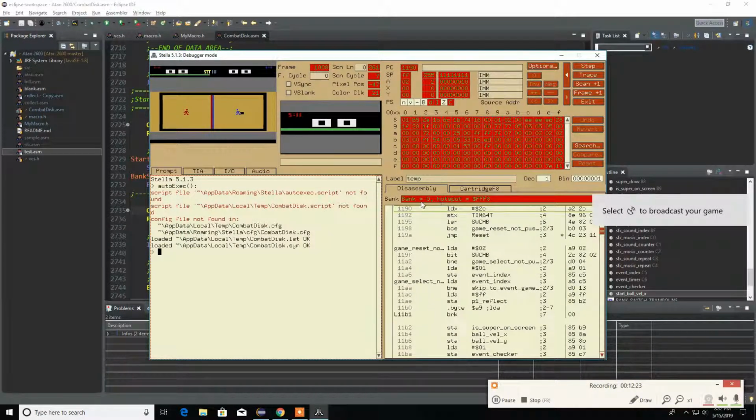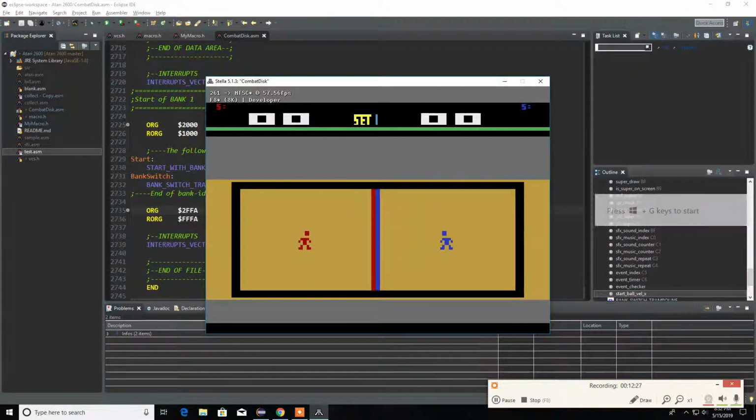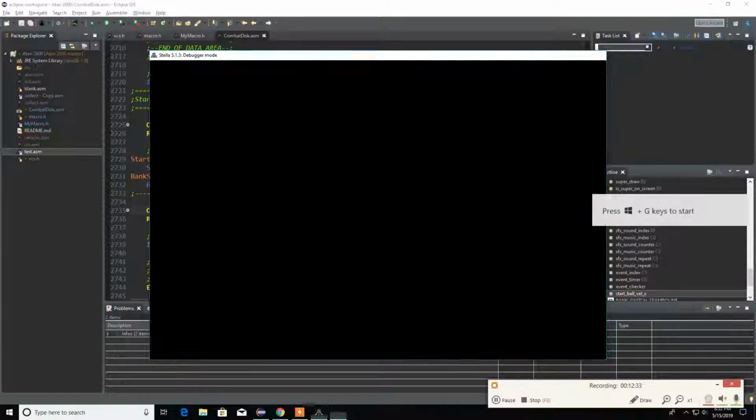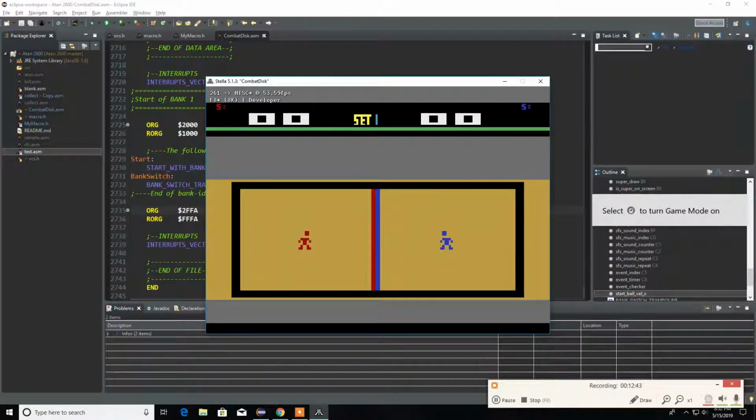And if I come over here, this is bank 0, and here is bank 1. It's always going to be under bank 0 unless I switch. So let's see, like over here, bank 1, and have our game set over here.